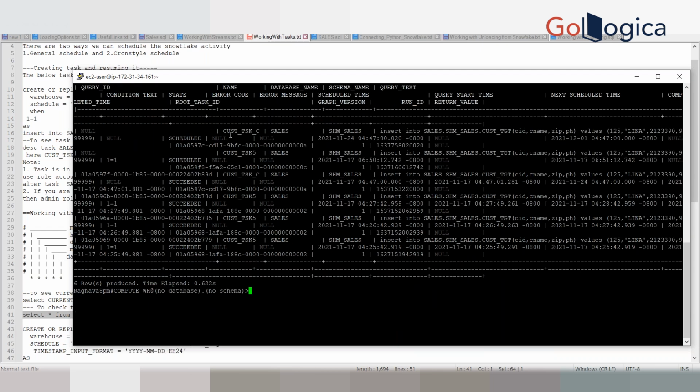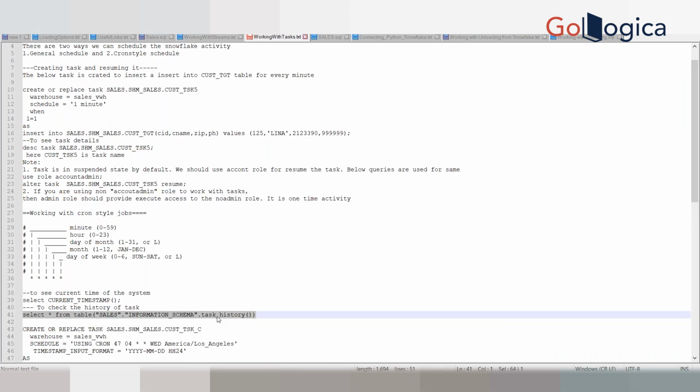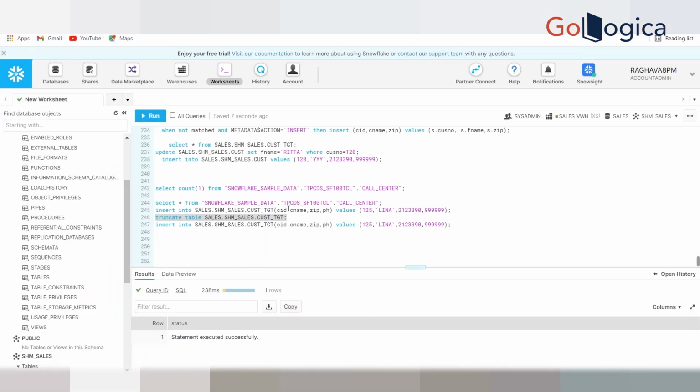So these many are there. Okay, task C, task 5, many are there. So I created some others, at what times also. I'll come back later, but just remember this command. Select star from the table of database name and this one. Your task history will give you the task name. Okay, so now let me go and see the data in the table.